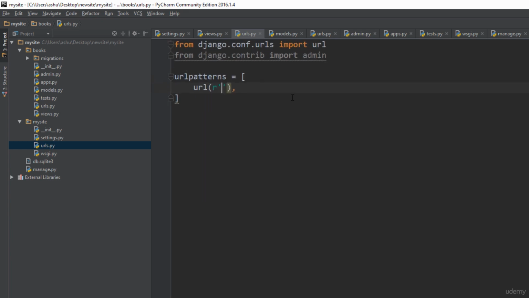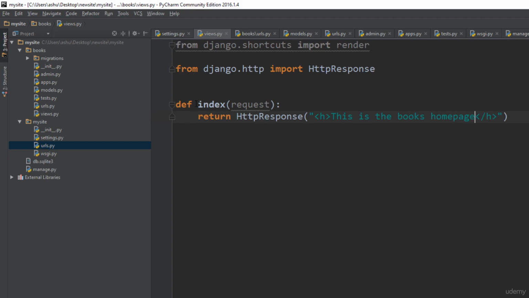So let me just increase the font a little bit. And in here, you need to type in the pattern which you are looking to match. Each URL pattern begins with a caret sign and ends with a dollar sign, and in between these two signs we have the URL pattern. Right now in the books app we don't have any URL pattern, but when the user arrives on the books URL, we want to display the view for the books app, and in that we want to call this function, which is index.